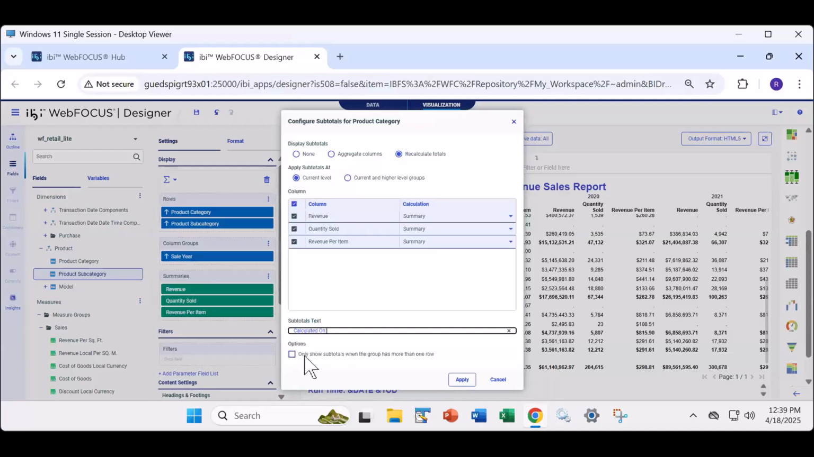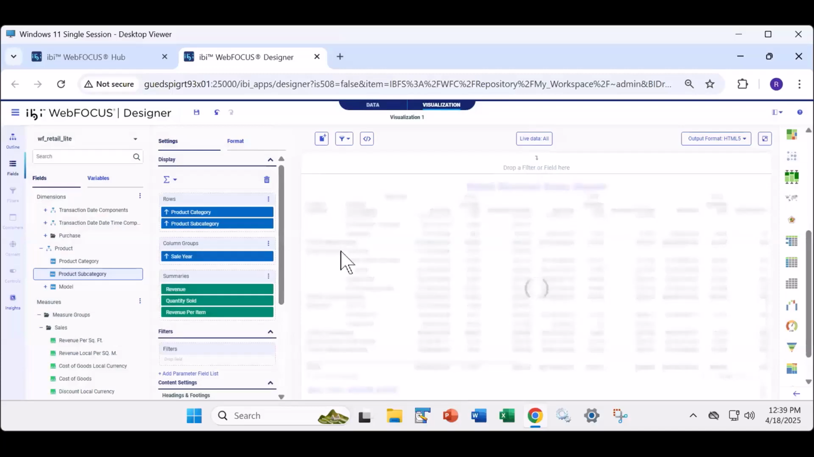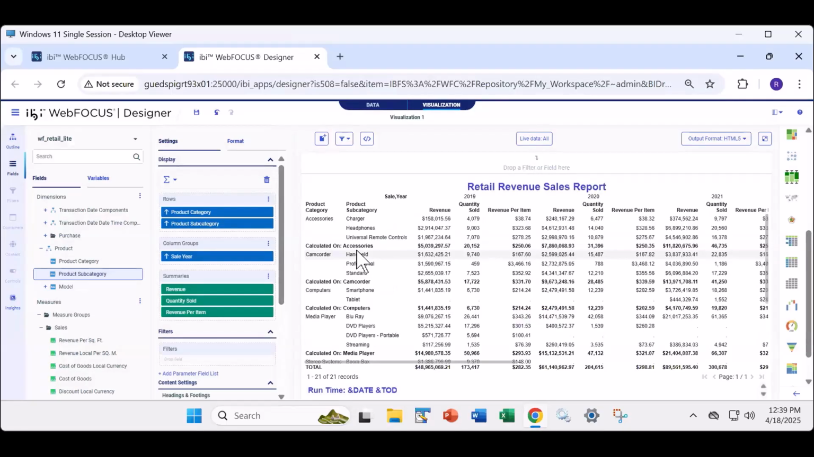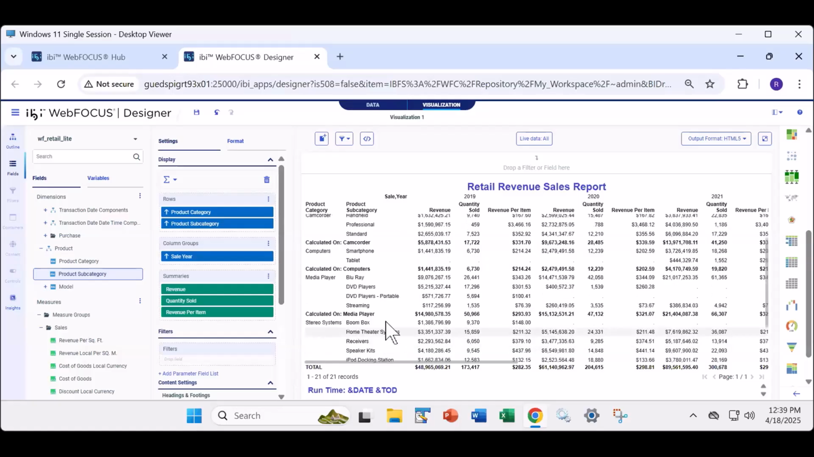But I also have this little checkbox here, only show the subtotals when the group has more than one row. I'm going to check that. I'm going to apply it, and you'll see the impact to the subtotal row with the summation values, as well as the subtotal values, as well as the revenue per item being recalculated. And if I scroll down, you can see video production video, because there's only a single line, you don't see that calculated on being repeated. Nice little feature just to be aware of, right?